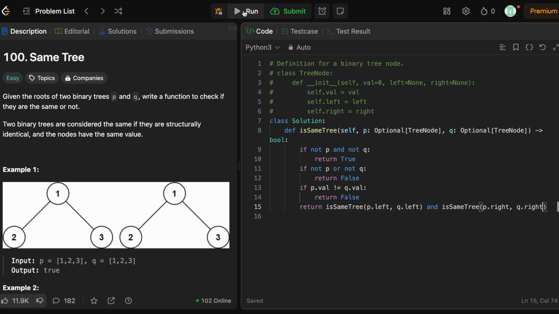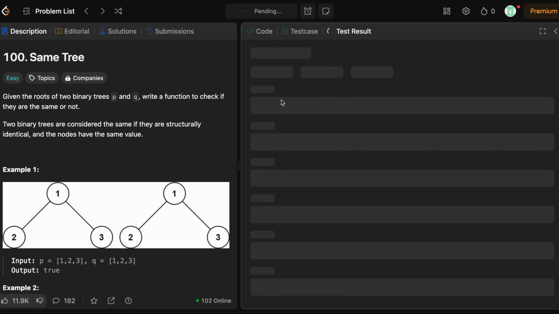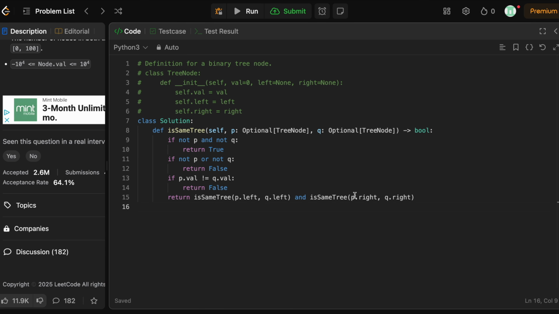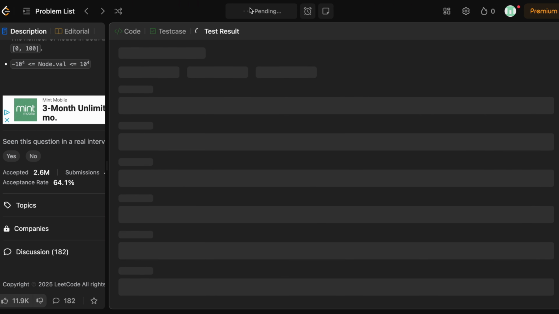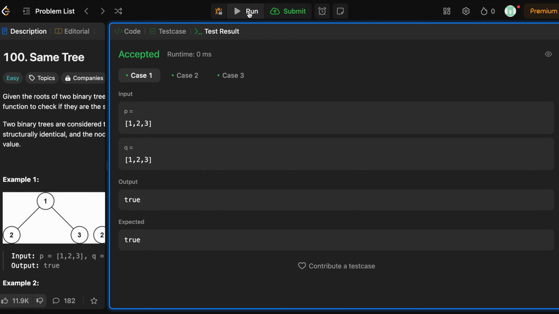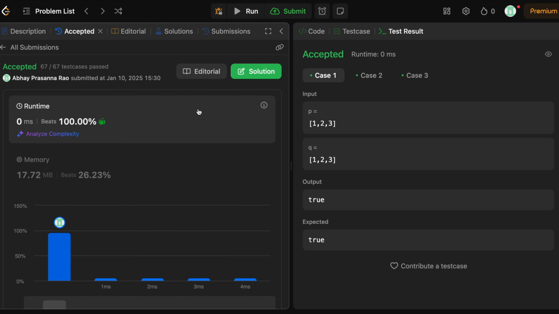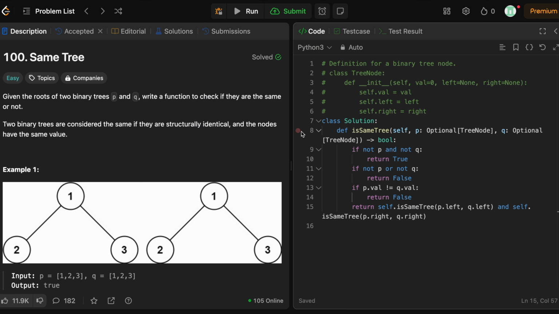Let's go ahead and run the code. Okay, let's look at this. We gotta add self over here because it's inside our class Solution. Let's rerun it. Alright, all of our test cases are passed.